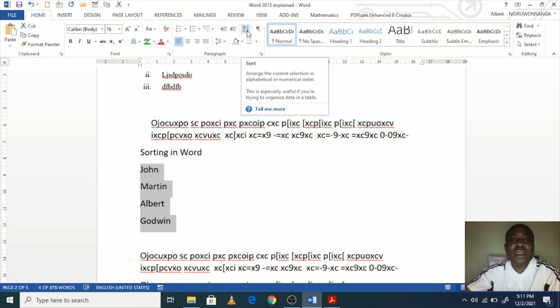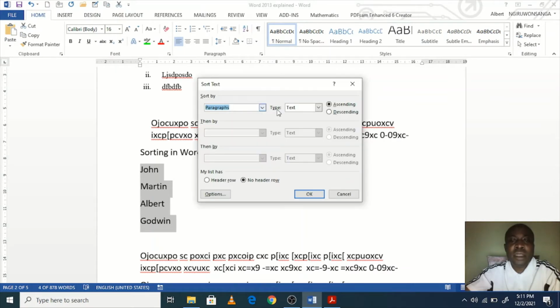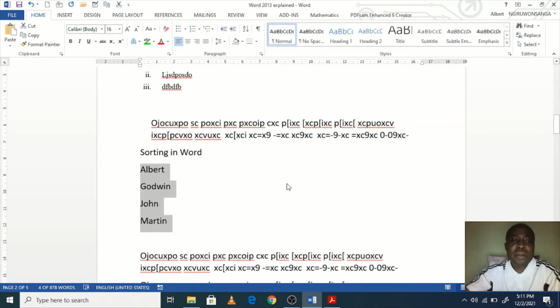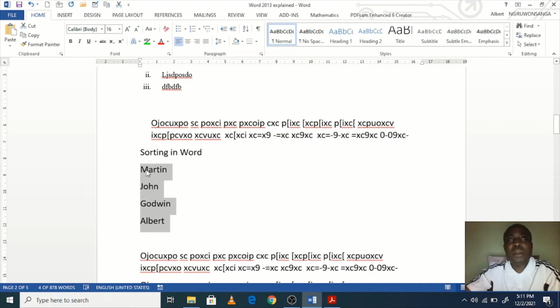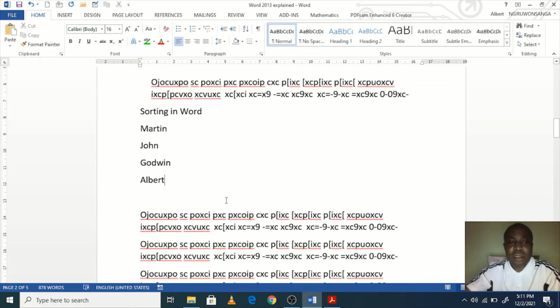This A to Z. When we click on it, it asks us the order I want to use. Is it ascending or descending? Ascending starts from A up to Z. Descending starts with Z up to A. So we start with A to Z, then OK. Albert will be the first on the list, and Martin should be the last on the list. When we go back and use descending order, then OK, Martin should be the first on the list, and Albert the last on the list.